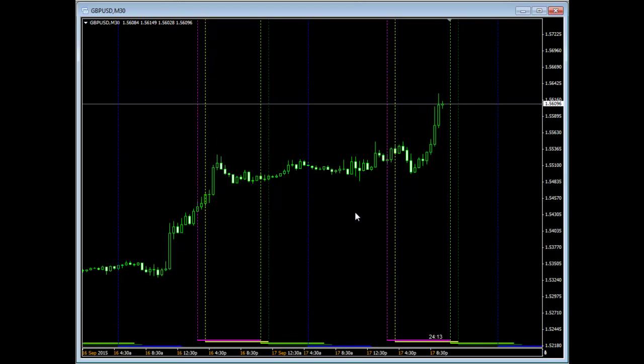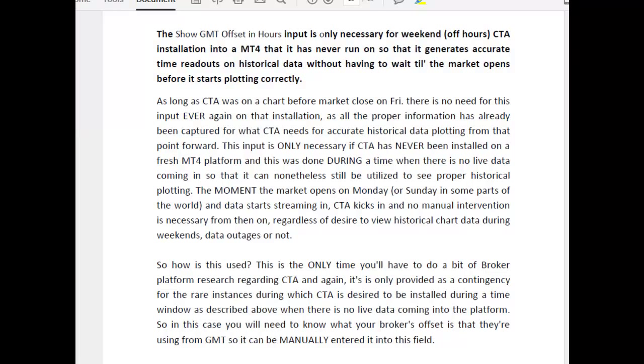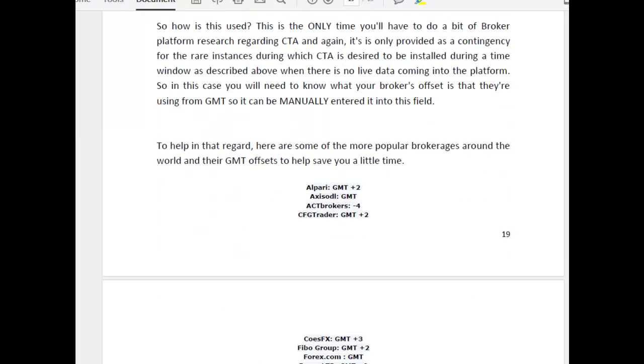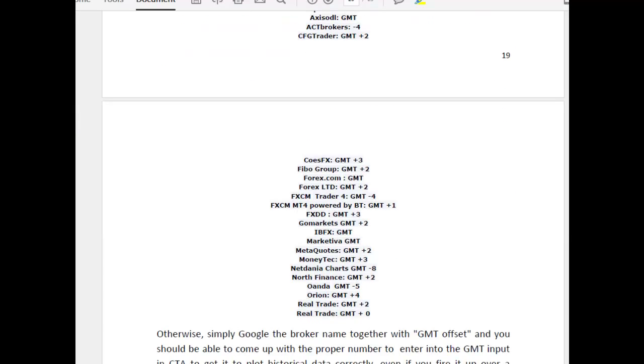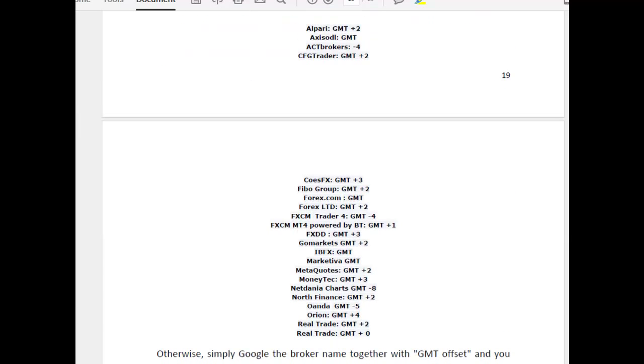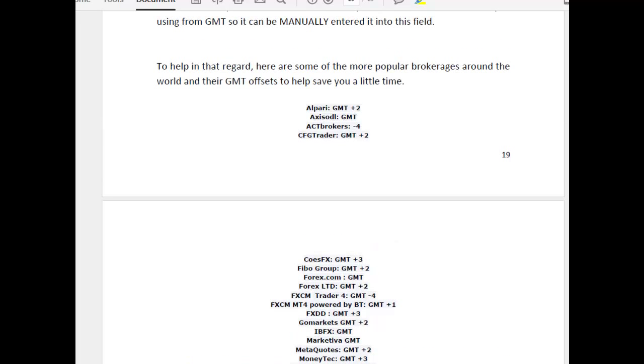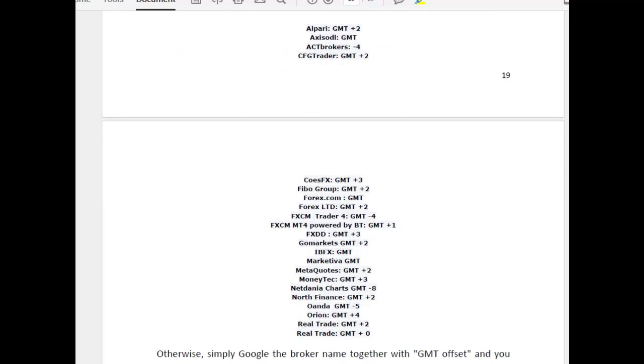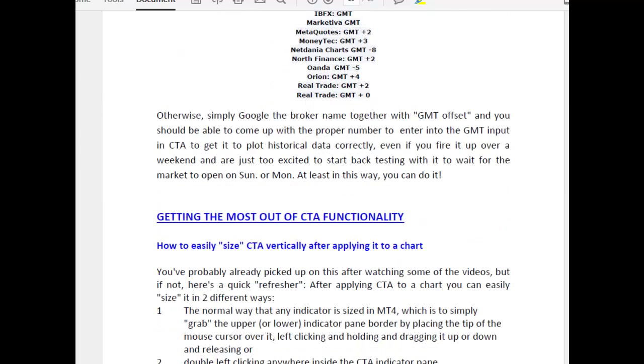Okay, the last remaining issues I wanted to talk about here are some minor troubleshooting stuff, and then getting the most out of CTA. So here we are. I just wanted to show some of the broker offsets of some of the more popular platforms, and so those are all listed for you there if you did want to get into some of that functionality.